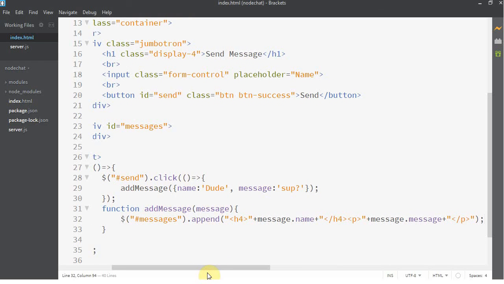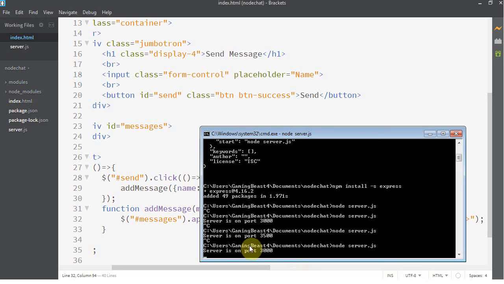So that's one way of doing it. And we can see if this works. The way we can test this is by clicking the button, right? So when we click the send button, it should run add message and give that object to add message. So add message runs, receives the object inside message, and then it appends to messages, which is this ID here, all this stuff. So let's see if it works. Okay, it's still running, so we should be okay.